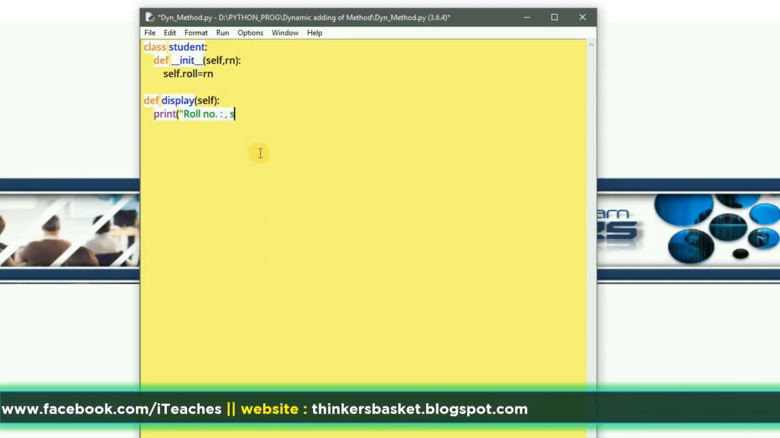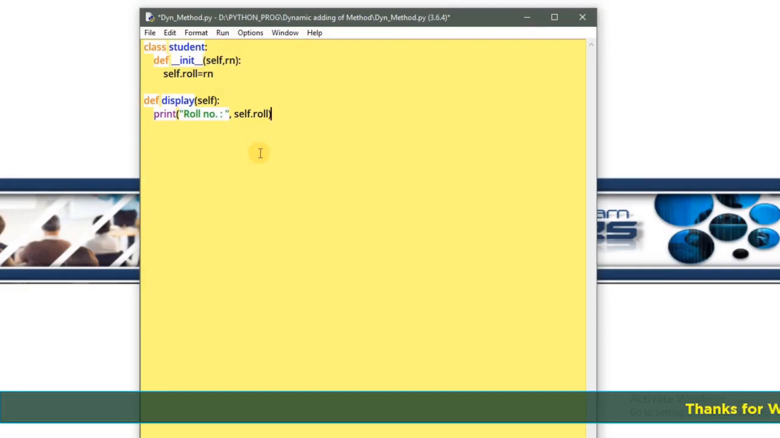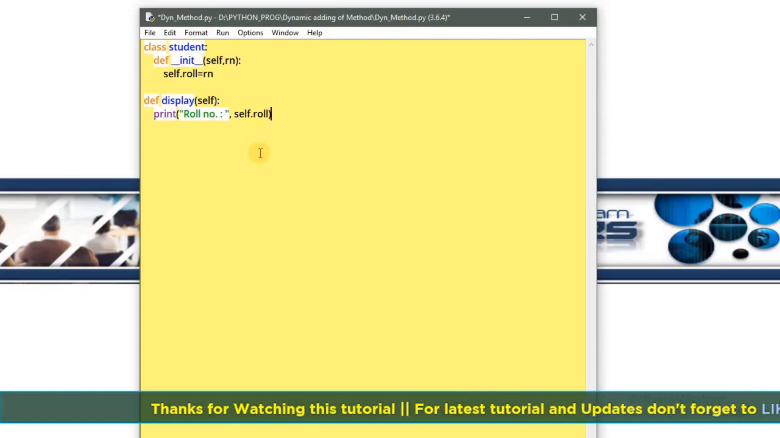and then self dot roll. Just a second, here I have to give one double inverted comma. All right, so this is our non-member function, but we are trying to access an attribute of an object. Whether it is possible or not, let's check it out.